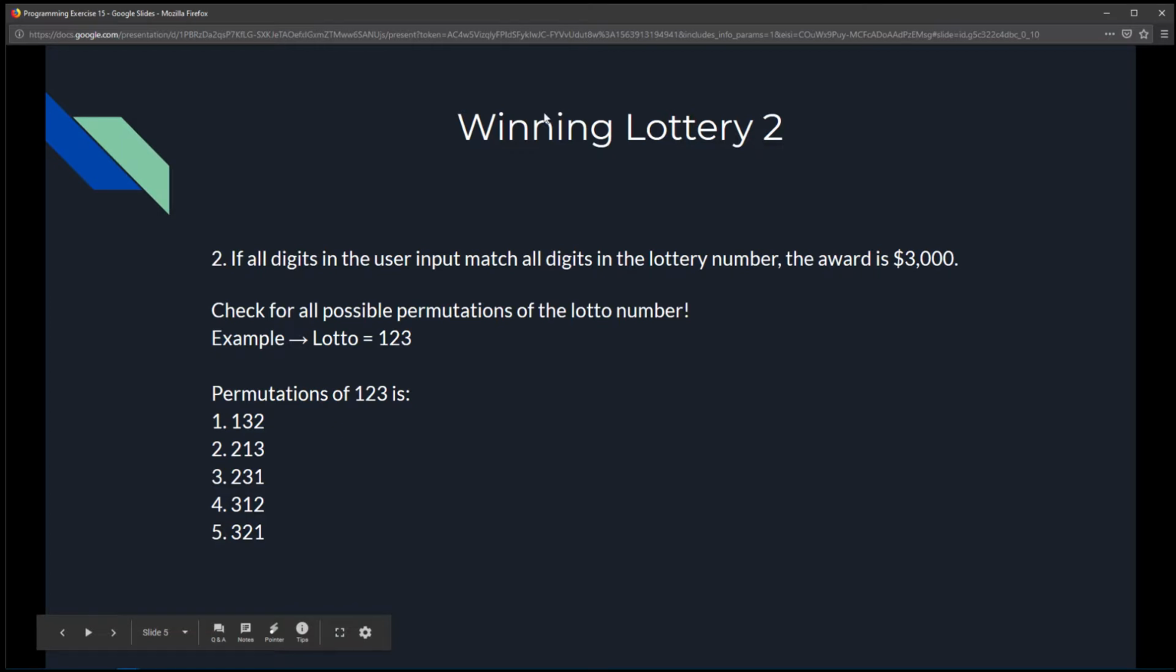Now, next one says, hey, winning lottery 2. Rule 2, if all digits in the user input matches all digits in the lottery number, then they win $3,000. So what that means is that we're going to now have to check for all possible permutations of the lotto number. So for example, if the lotto randomly generates a number that's 1, 2, 3, then all the possible permutations of it are 1, 3, 2, 2, 1, 3, 2, 3, 1, 3, 1, 2, and 3, 2, 1. So now we have to check for this case here. All right, so that's the next thing we gotta try to tackle.